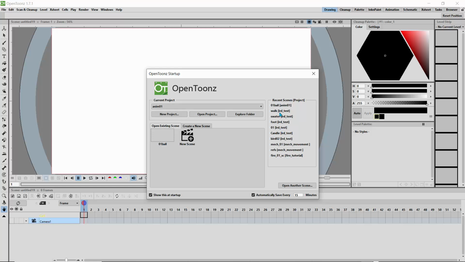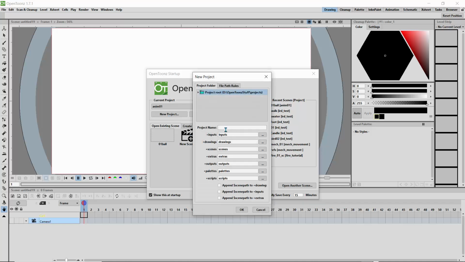Now I'm using a white theme, and I'll show you how to do that in a second. But first, we need to create a project. So next, what we're going to do is to hit this new project icon here, and we'll give the project a name. So we'll just call this first_anim for short, for first animation, and we'll hit OK.